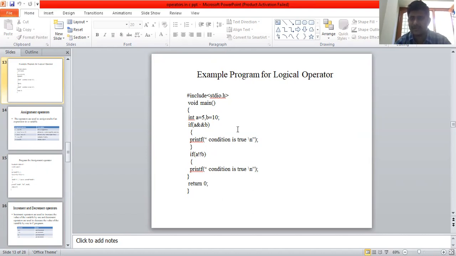We already discussed this in the last topic. So if A and B, the condition is true, then execute the printf. A and B is a multiplication operation. A value is 5 and B value is 10. So both are true. Multiplication of A and B, the output value is 50. It is also a true value.